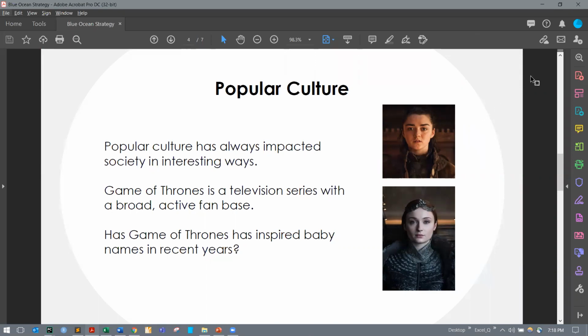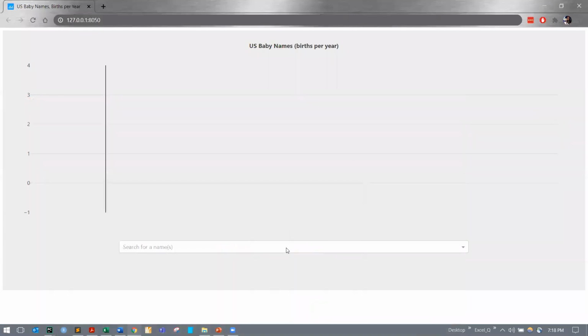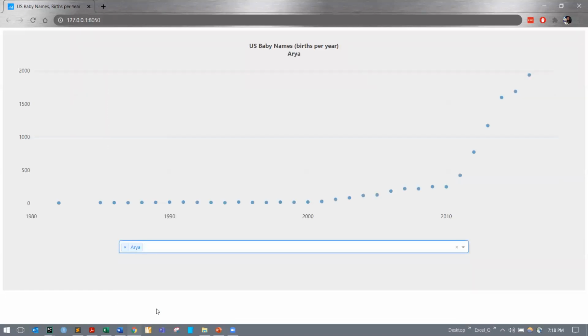So we could say, now that we have this data set, did her name maybe get more popular? Did more parents start naming their baby girls Arya after the show started? So what we can do is open up this drop down here, and we're going to select the name Arya. It essentially retrieves that data set that we saw a minute ago and plots it in a dynamic way here.